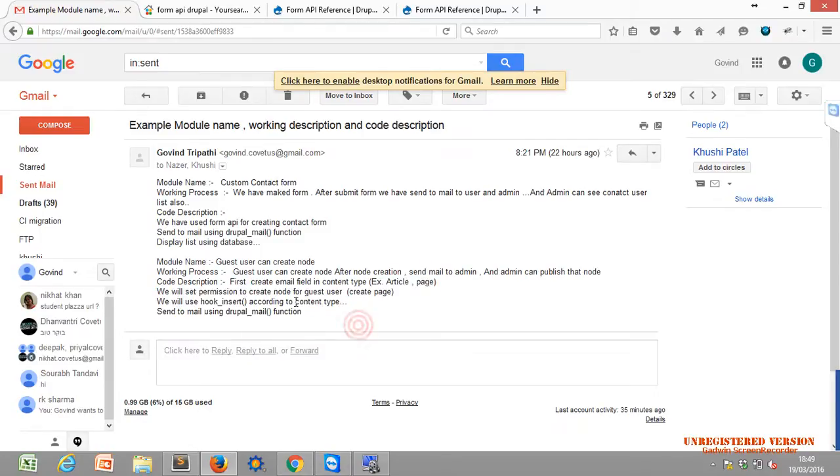Then we will set permission to create node for guest user. Just go to permissions, user permissions, and check for guest user. Okay, we will use hook insert according to content type, and send the email using Drupal email. Hook insert is a kind of database code. Within this hook insert, with the help of this hook function, we can insert the data into the database.